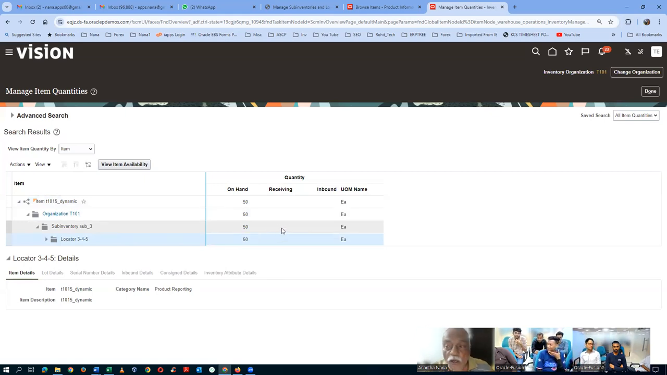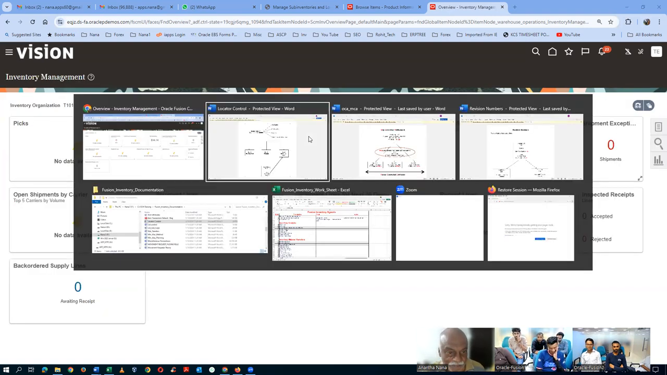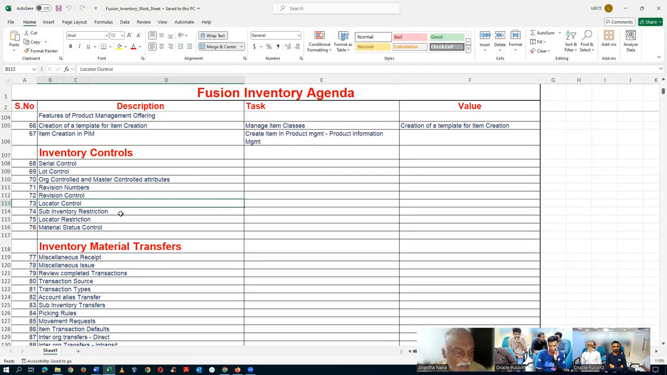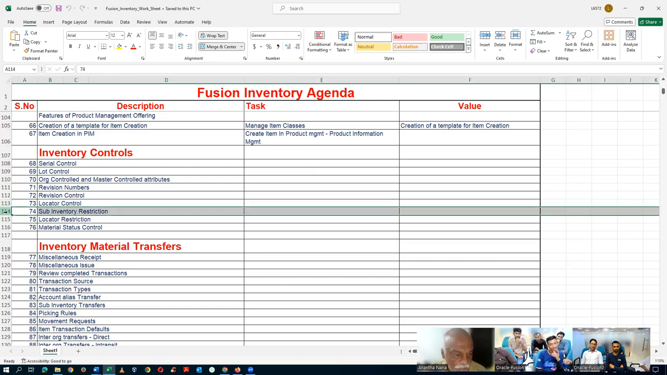And we've got to stop. So this completes the locator control. The locator control is now completed. So we go for the next topic. We have completed this topic now. Then you go for the next topic called sub-inventory restriction. So go there.